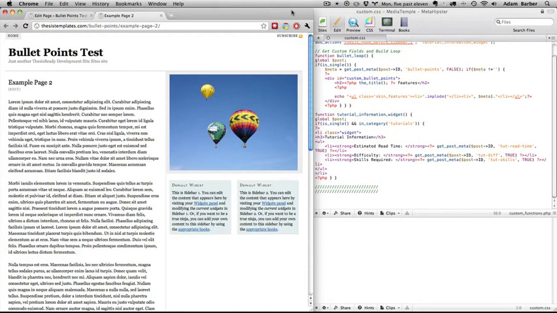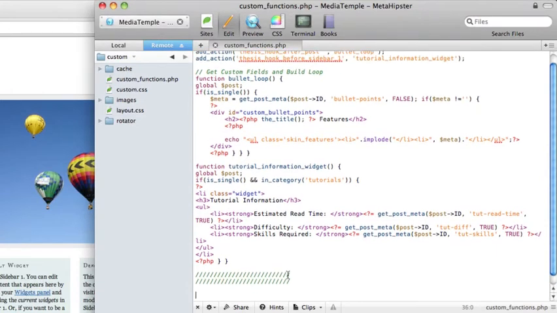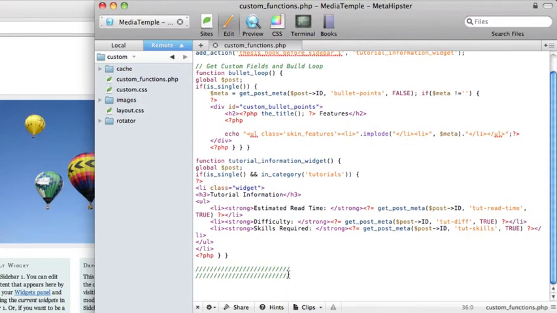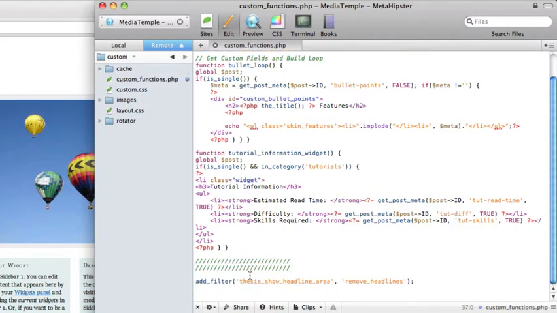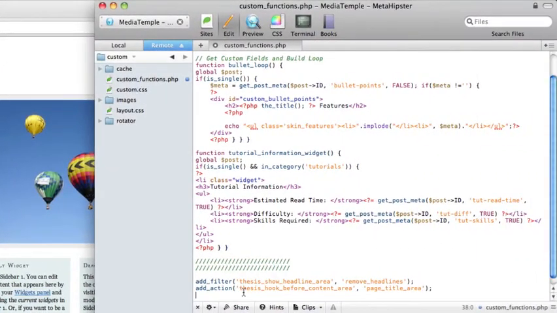We're going to get started by hopping over into our custom_functions.php file, and as you can see, we still have the code from last week in here. I went ahead and dropped in a couple lines of slashes, which are just PHP comments, to separate things. The first thing we're going to do is add a filter. This filter will be applied to the Thesis show headline area. What this will do is eliminate the section right here on all of our pages. We'll also add an action. This action will put our page title area function into the thesis_hook_before_content_area hook.